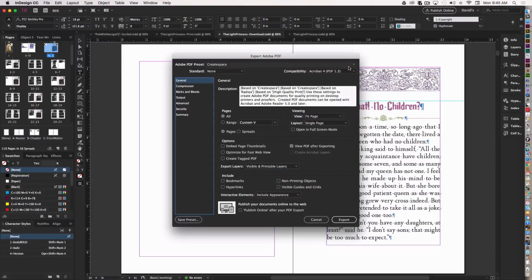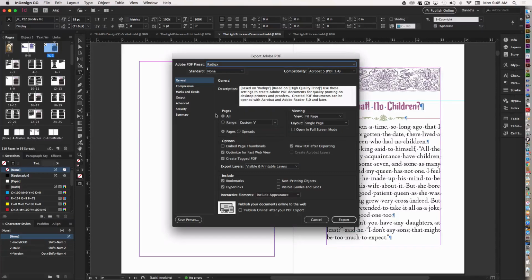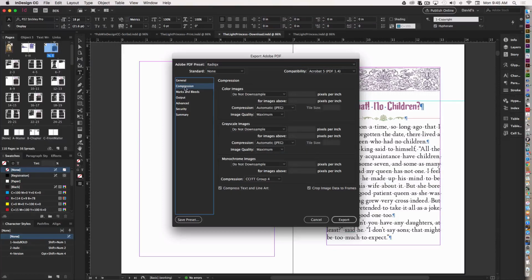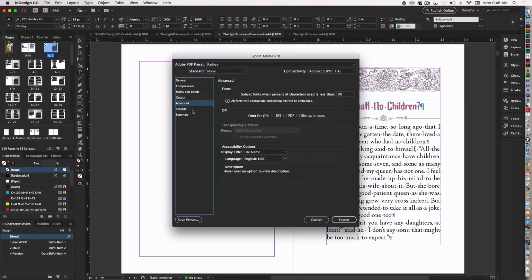And in this particular case, I've got a setting that I call Radix, which is the stuff that I've used for my own company for a number of years. I want to view it after exporting it. I want to optimize it for fast web view. I want to create a tagged PDF. I want bookmarks. I want hyperlinks. All the interactive stuff. Still nothing there, nothing there. The output. And now in advanced, it just says high resolution, but it's not going to do it because I'm in Acrobat 5 now, which allows transparency. So I export this.